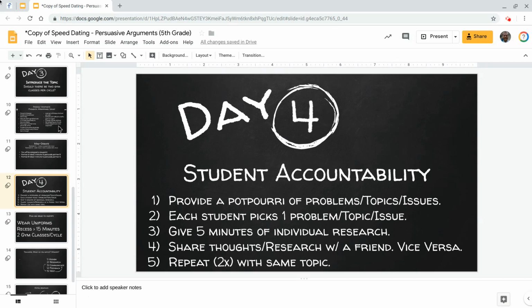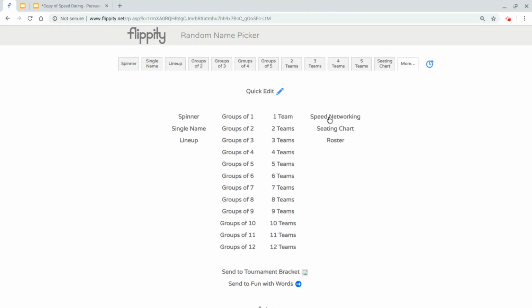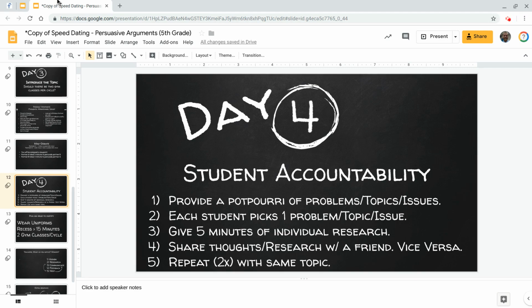All right? And you can use something like Flippity if you want. If you have the Flippity name picker, under More, you will see the option for speed networking to set up this structure. So we had 2 kids doing a little debate or persuasive argument. After 1 minute was up, the other kid then tried to persuade the other student. When the 2 minutes total was up, they then switched partners. That kid, whatever topic they chose, did the same argument again, just with a new student.